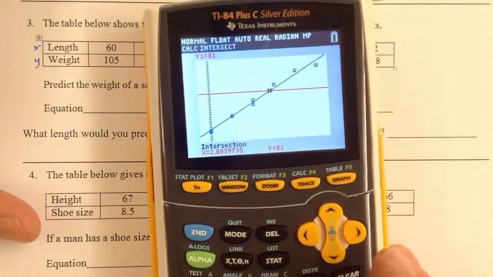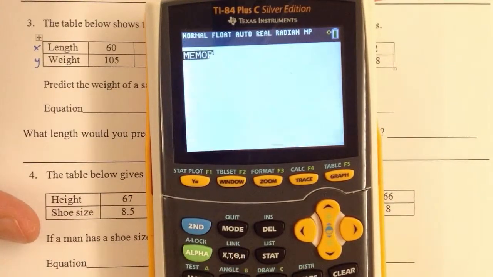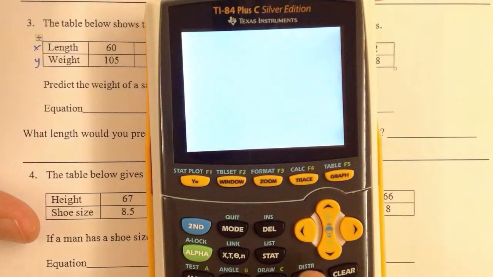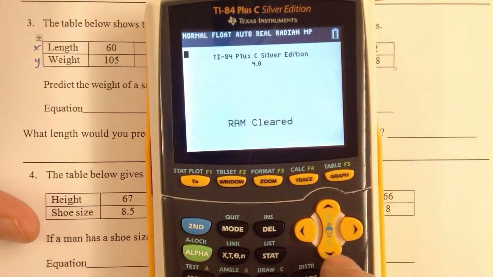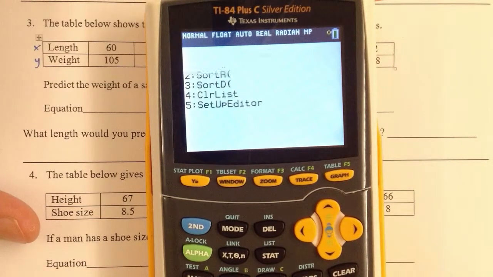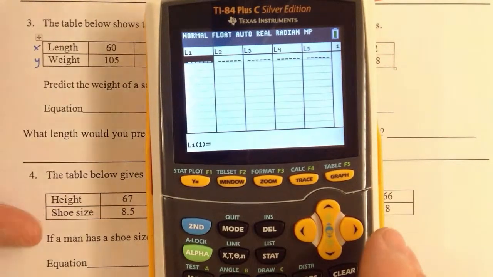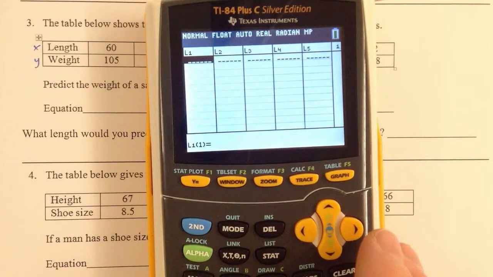Again, we go back to Second, Memory, 7, 1, 2, and we've got that. Go to Stat, Edit, and we'll put the values in. So let me get those values here.